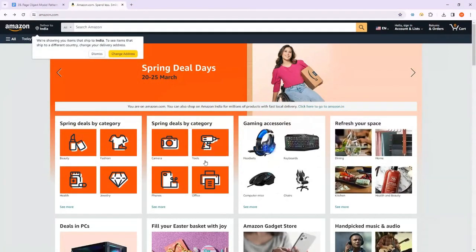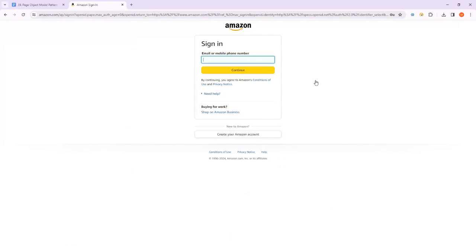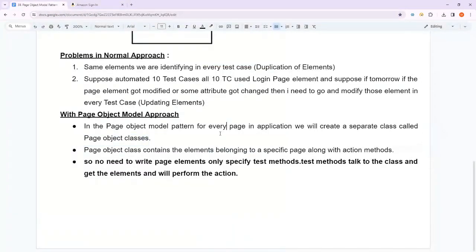For the home page, you'll have one class, containing all the elements in that page along with the actions on those elements. For sign in, you'll have another page object class. In that class, we will have that page's elements along with their actions. We'll see in a while. Also, a page object class contains the elements belonging to a specific page, along with their action methods.